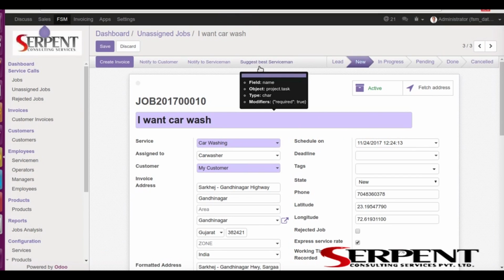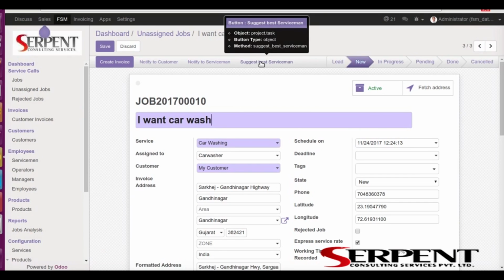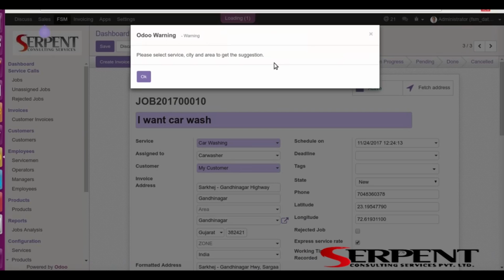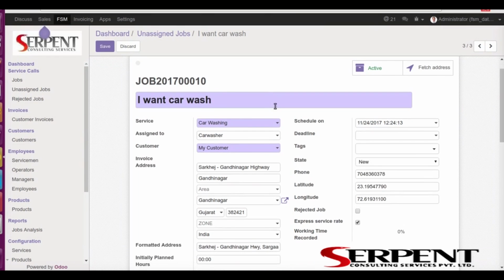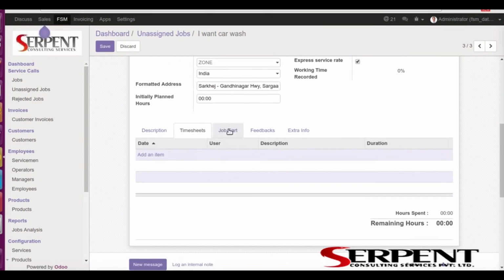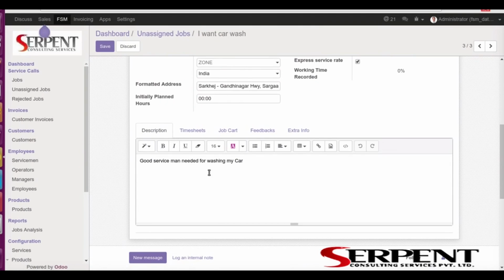Then next is suggest best serviceman. If more than one serviceman is providing the same service there, according to their ability, talent and proficiency, you can suggest the best serviceman here. As of now we have already suggested a serviceman, the car washer. Please select service, city, area code suggested. It has already been suggested because one serviceman is providing that area, so that's why it is not coming up. And whatever you entered through the mobile app will reflect here.